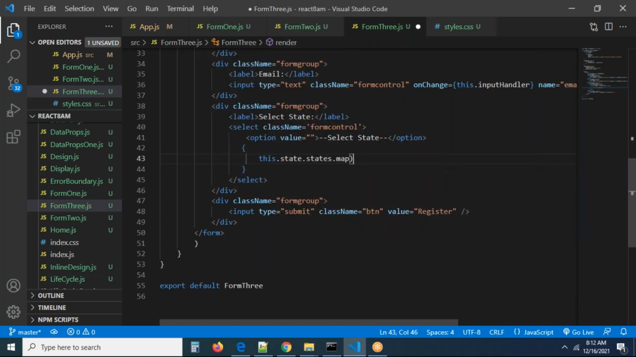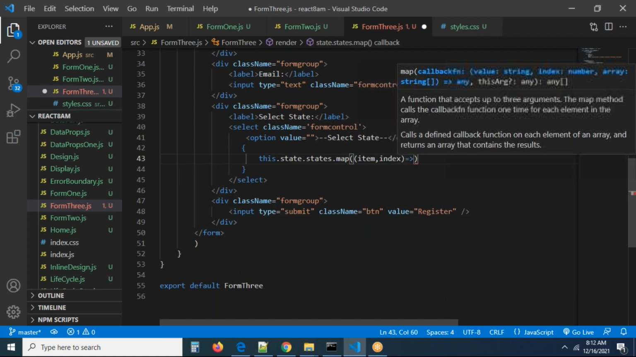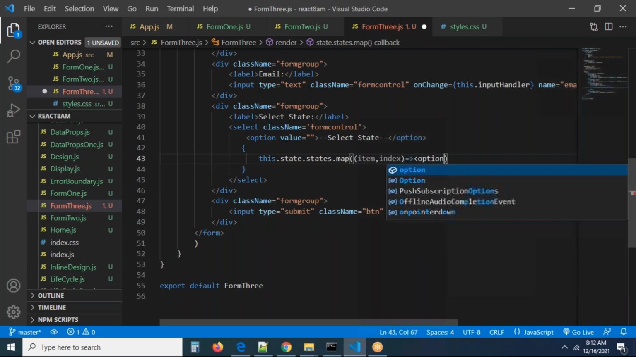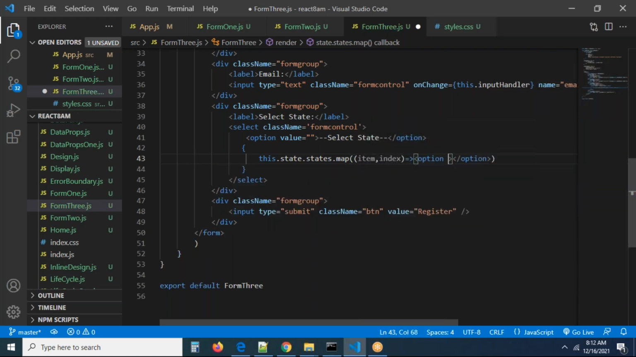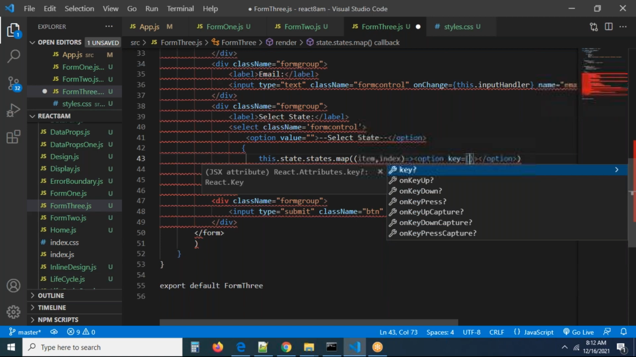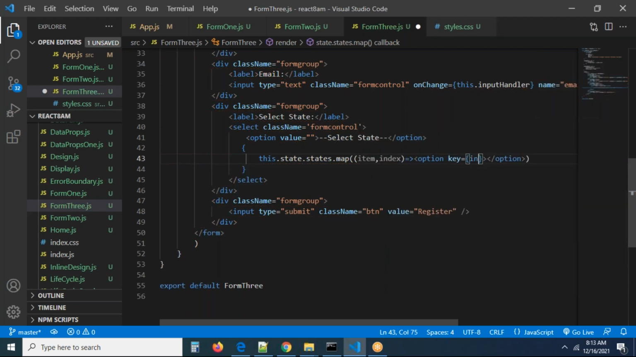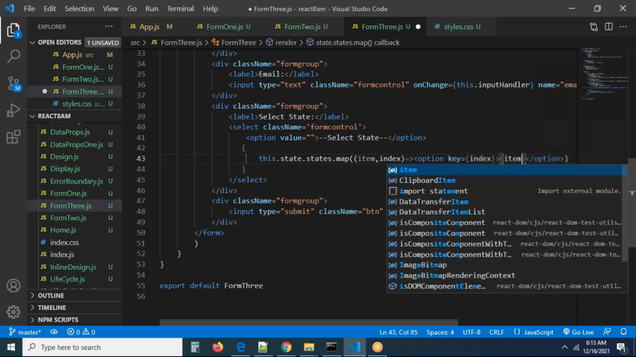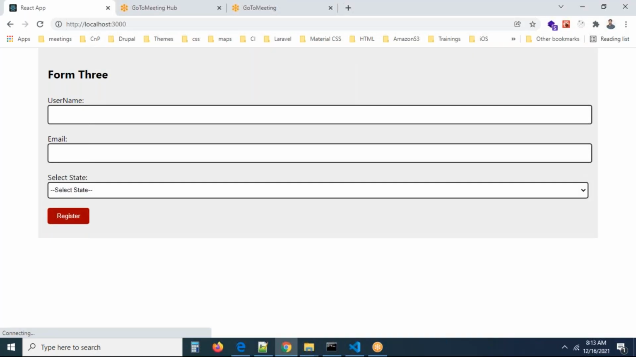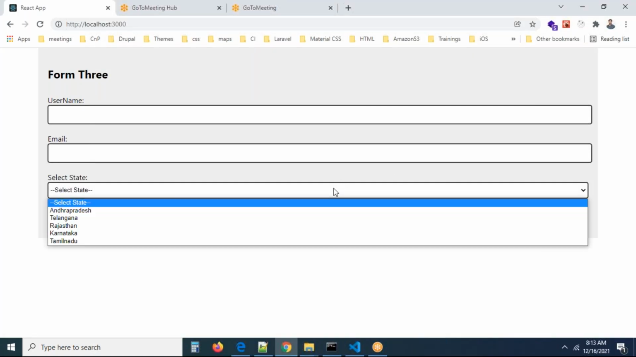Dot map. Now you can go and check this. This is going to be item, item comma index, and here we can check every option open, option close. I think in the map function, for every iteration we have to set the key, right? So this is going to be item. Can we go and check this? Is this iterated? Now you can see all the values are coming which are in the state.